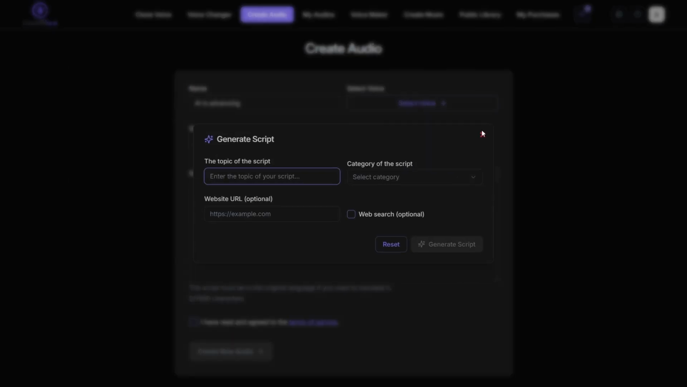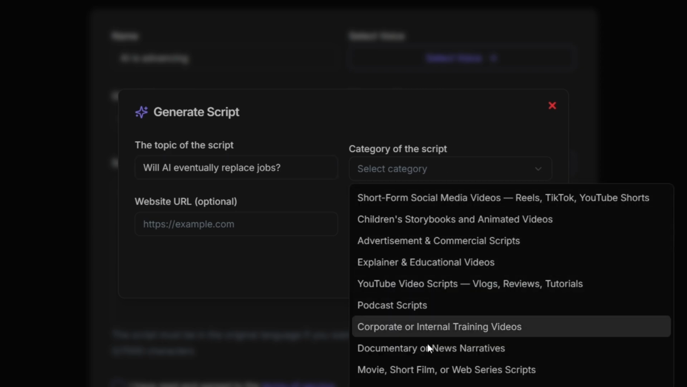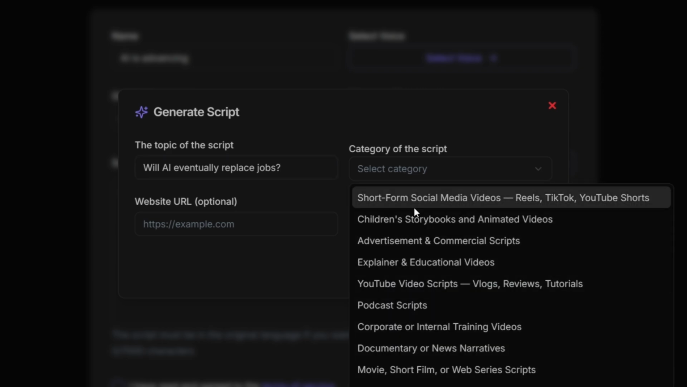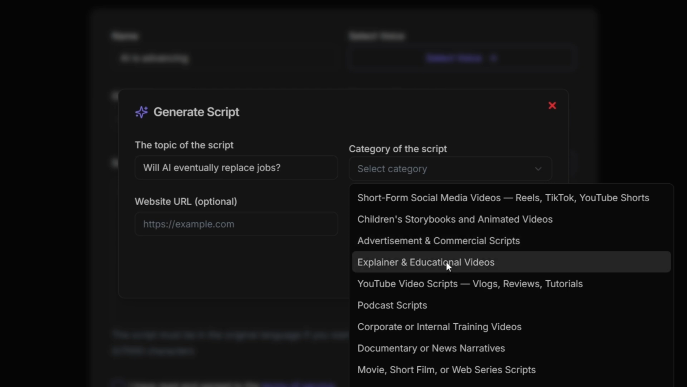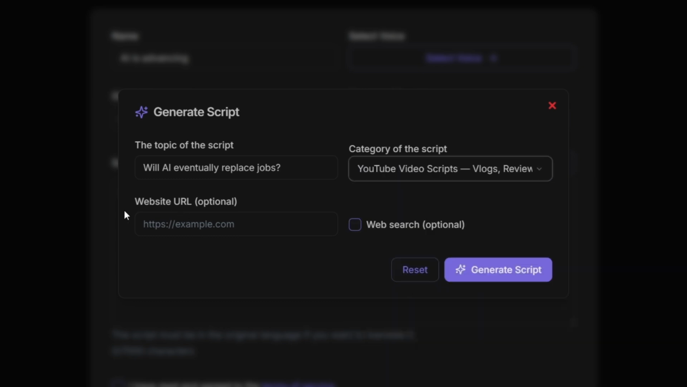So first, I'm going to create a script. Here it asks what type of script we want to create. In this case, I'm going to choose a central topic about whether AI will eventually replace jobs. I think it's an interesting topic that we can create a video around. Then, under Category, we select one of the available options, such as short videos, children's stories, and so on. In this case, I'm going to select the option that says YouTube Video Script. In this optional field, we can add a URL.